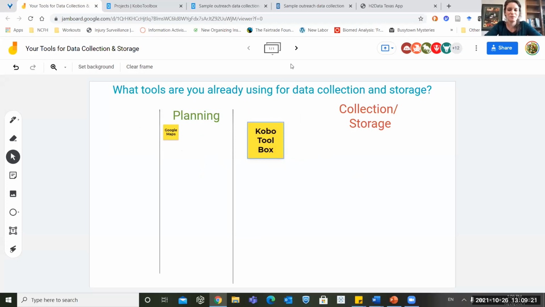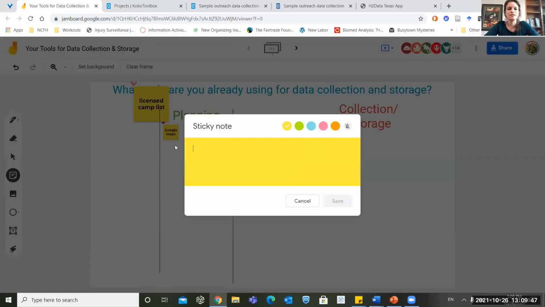Good, so we have Google Maps, super important, right? What do you guys do? How do you find those housing locations that are not where they are supposed to be, or they're tucked behind a granary or something? Pole tricks, that's good. Okay, cool. Excel spreadsheets. I'm going to add this up here. Good, the licensed camp list, that is good. Vamos app, I'm curious to hear about that. I think I have heard it mentioned.